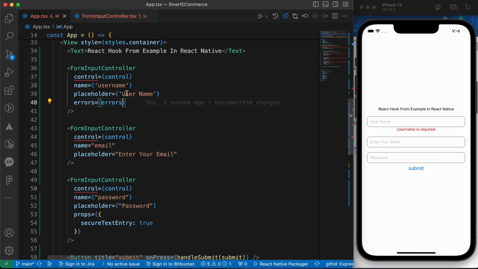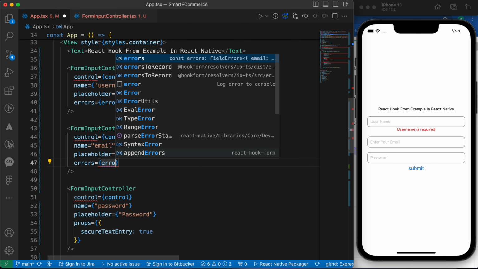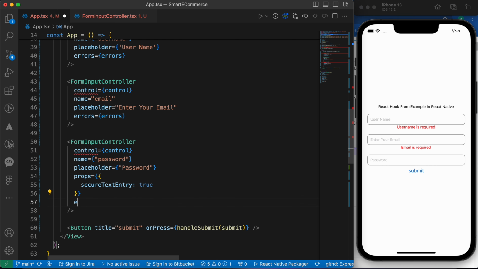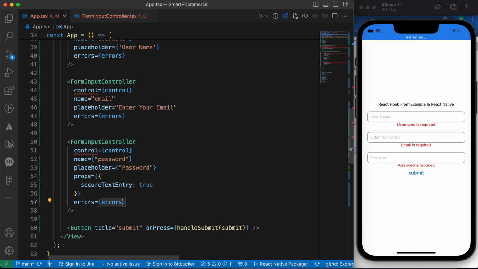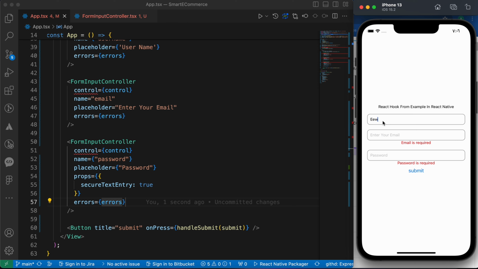And let's repeat the same step here in email. Errors equals to errors that we get from React hook form, and here too, errors equals to errors. Now we can here show our errors. Username is required. If we add something, it says username must be at least 3 characters. So it should be more than 3 characters.